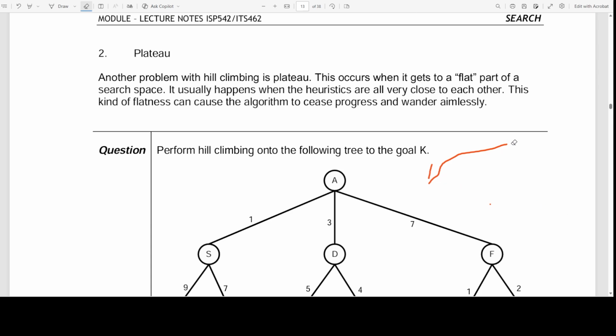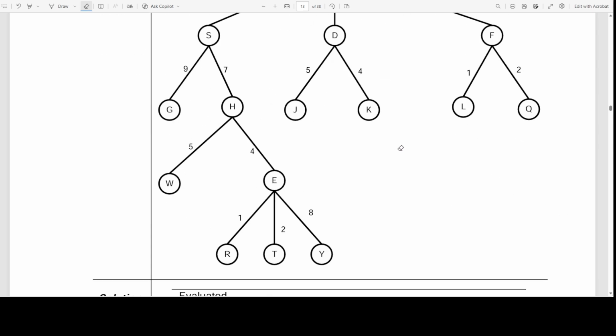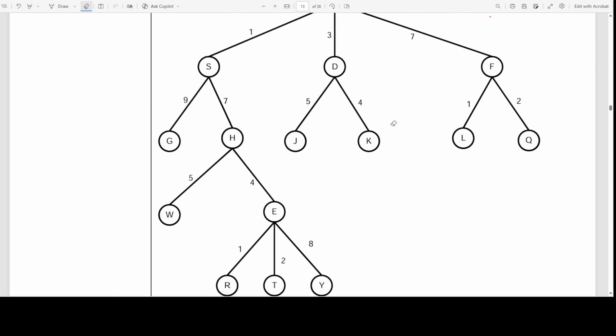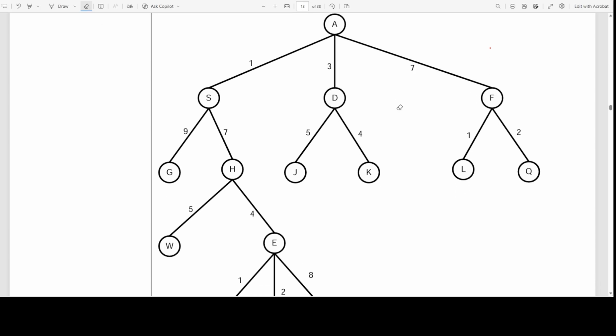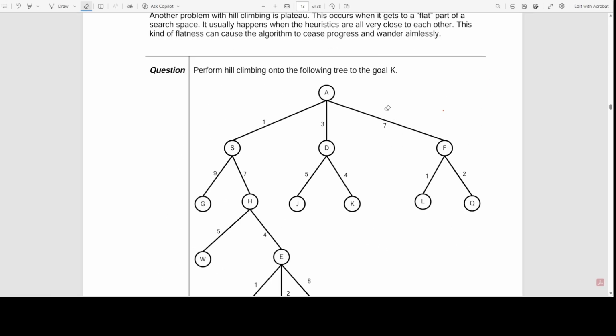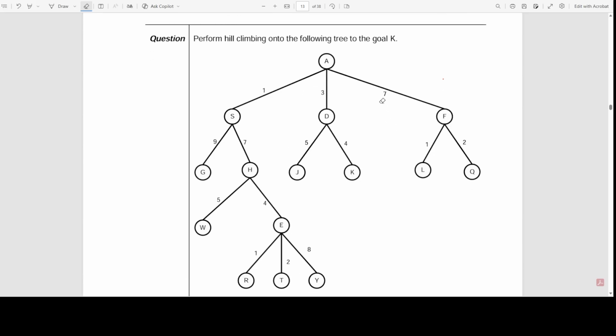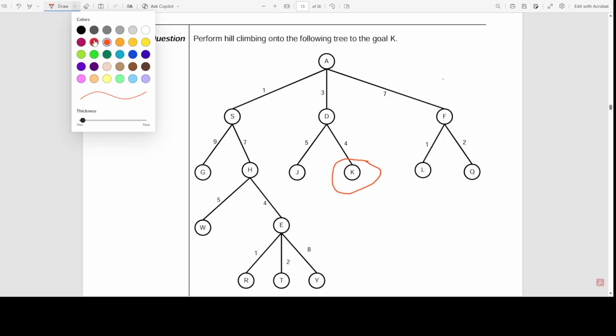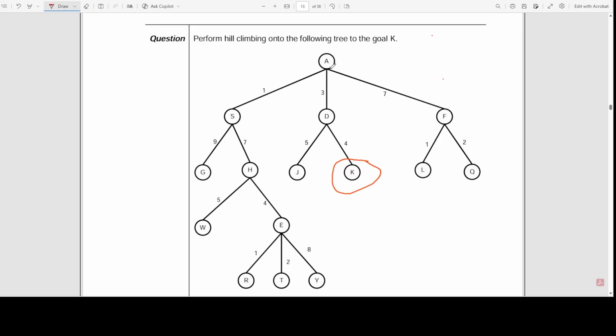Alright, next, let's do this exercise. Perform hill climbing onto the following tree to the goal of K. So let's say that you have K over here as a goal. Let's perform hill climbing and see where it takes us.